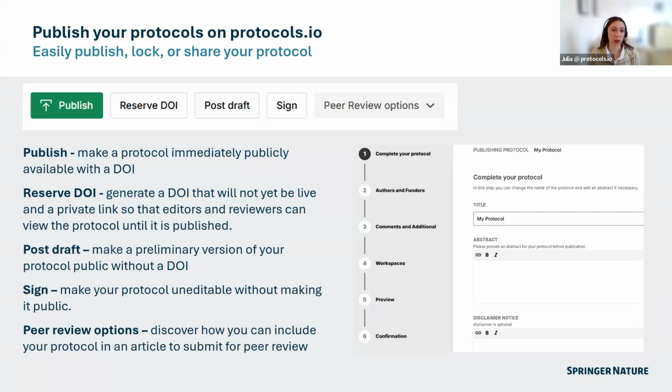Alternatively, you can make preliminary draft versions of your protocol public. So this is without a DOI, but it allows collaborators and the community to see what you're working on and benefit from making that protocol public. And we also have different peer review options as well.